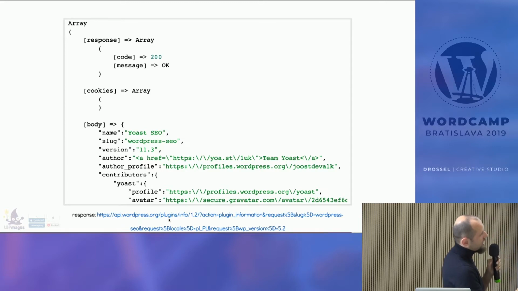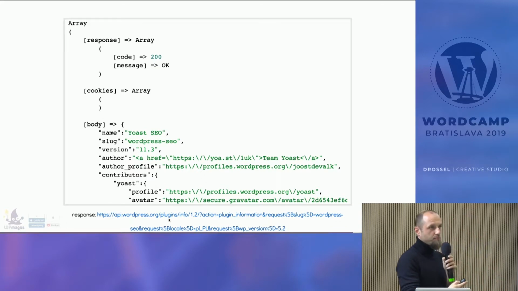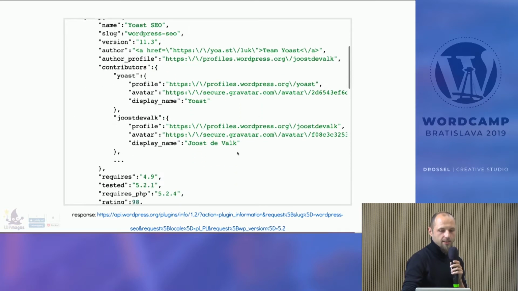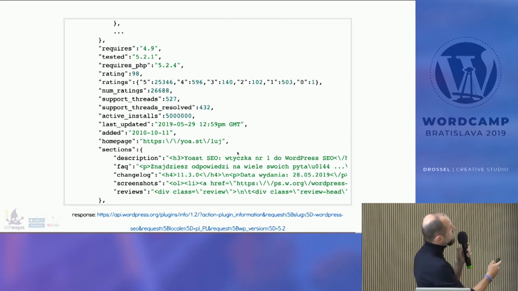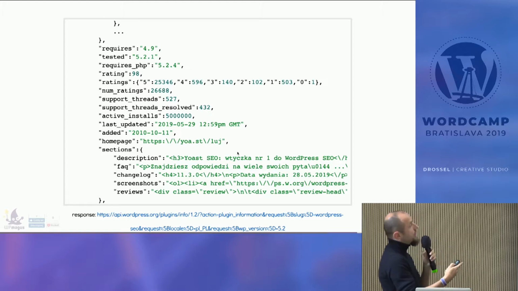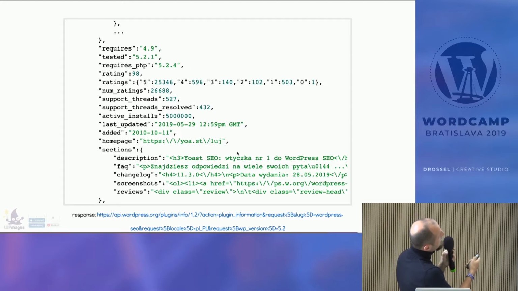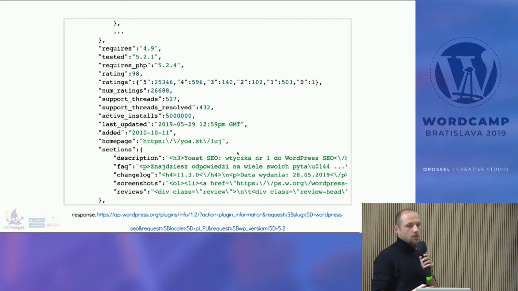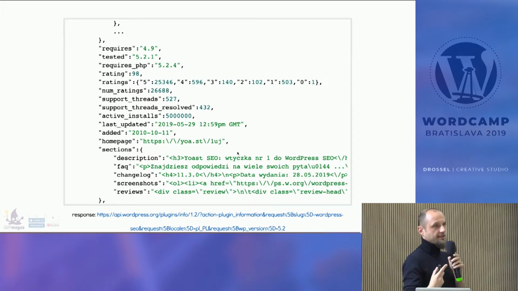So, for example, slug, Contact Form 7. Locale pl_PL, because I was checking for the Polish version of the description. And here is the response. So you're getting the name of the plugin and so on and so on. You can also get the rating of the plugin, how many support threads are on the forum, what else? Active installs, the number of the active installs, last updated, and so on. So it's pretty nice info, and you get it in JSON format, so it's easy to parse.